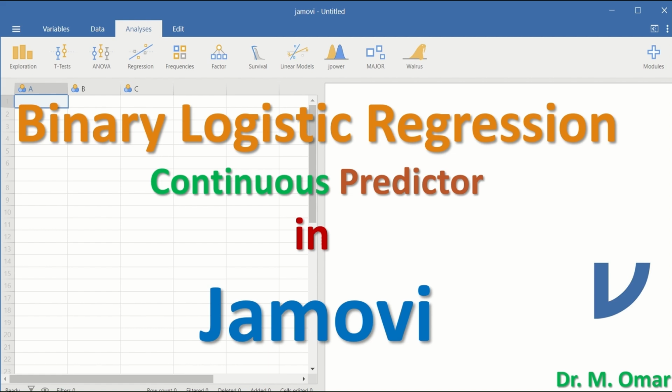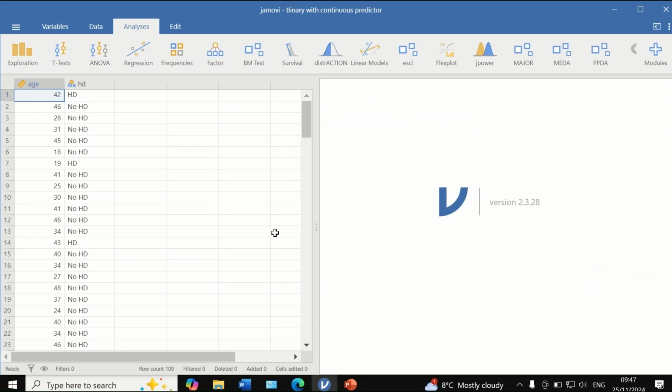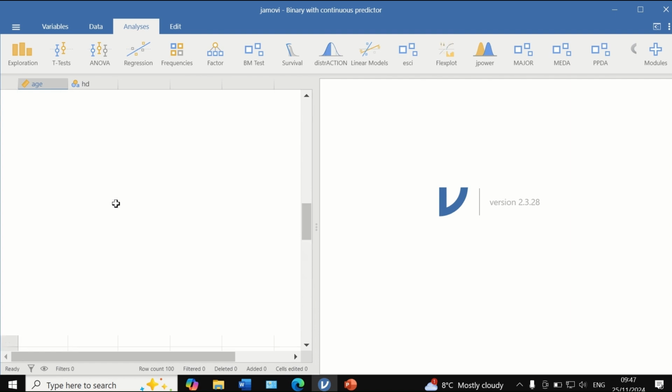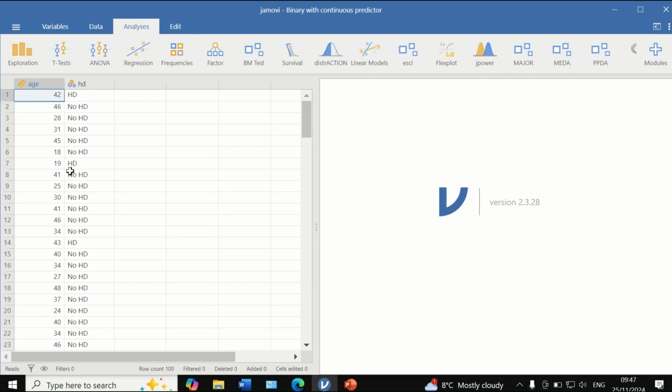A continuous predictor is a variable that has scale data, measured at either an interval or a ratio level. Here in the JAMOVI data sheet, I have inserted two variables. The first one is age, the second one is heart diseases. There are 100 cases in this data sheet. So here we have two variables. The first variable is age, and it is a continuous variable. It's measured at a scale.